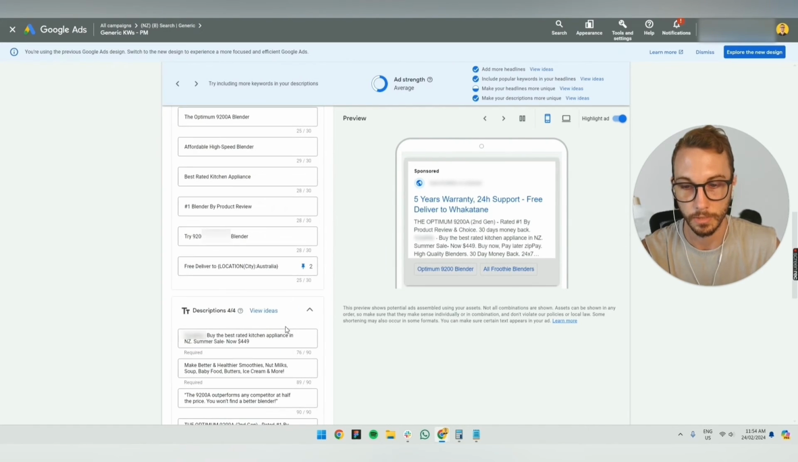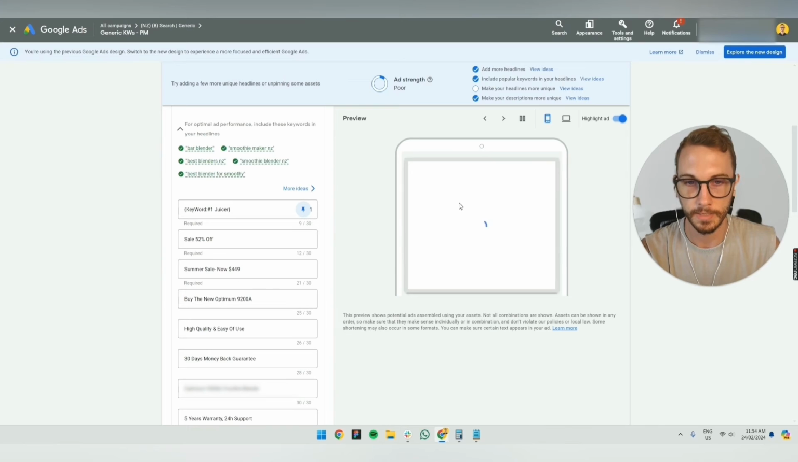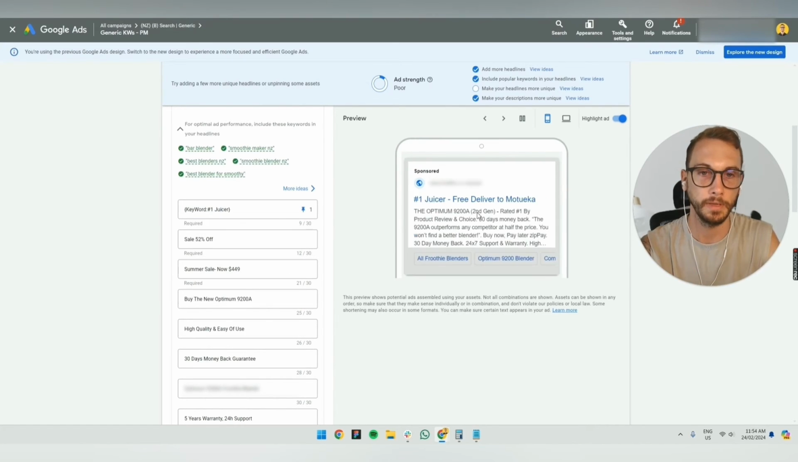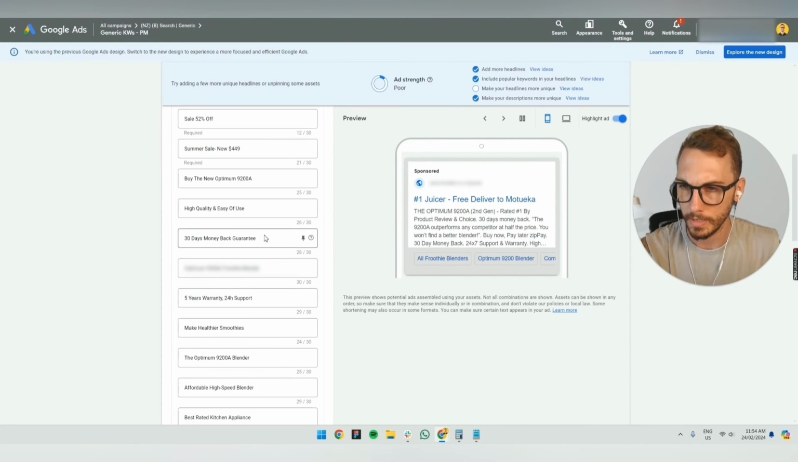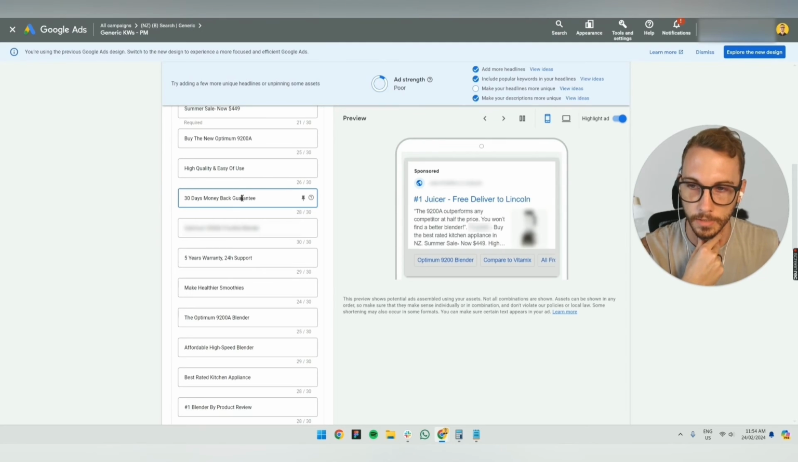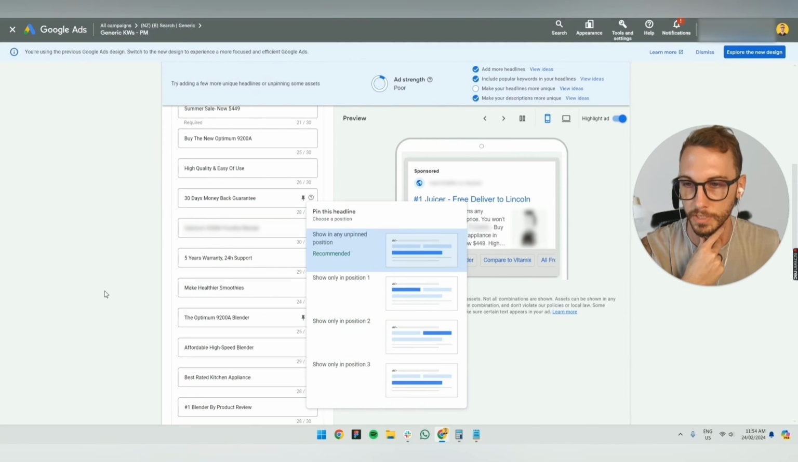This is good in position 1, this is good in position 2. So it might say like best juicer, number one juicer, blah blah blah, whatever the keyword it's going to inject into the ad itself. That's what this is for. And then it's going to say free delivery to blah blah blah, right? Maybe I'm in a rush and maybe that's what I'd love to see, and so that increases the conversion rate. The rest of it, high quality and ease of use, that's okay. 30-day money back guarantee, that's okay. That should probably be a 2 or 3 position.